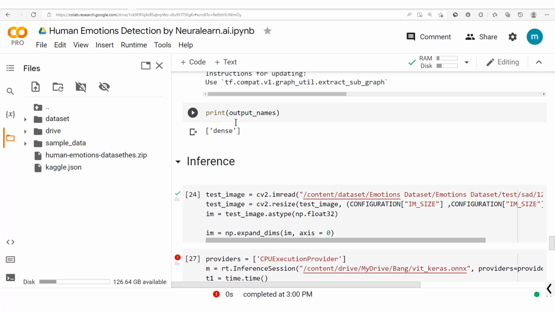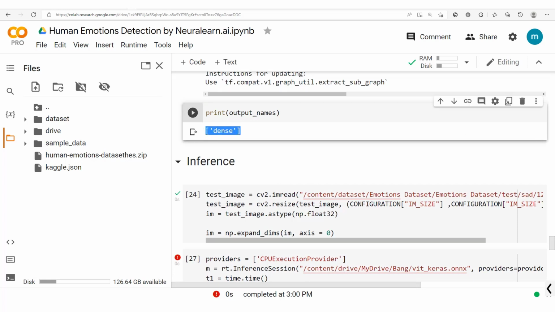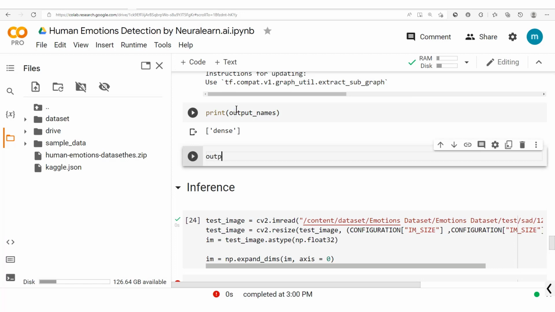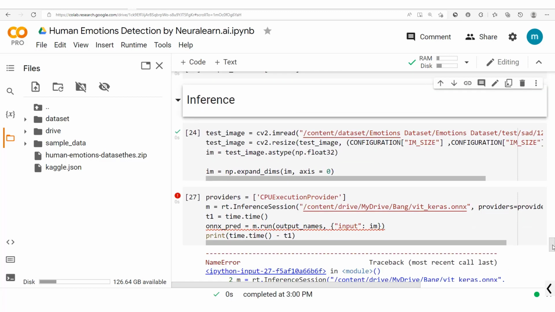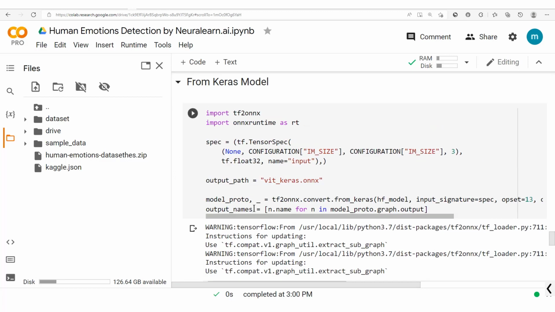We imported time. Output names not defined. Okay, our output names is basically this. So let's have this list and let's define it here. Let's have output names. Output names, there we go. Output names dense. So let's run that again. That's fine. And then we get back here.